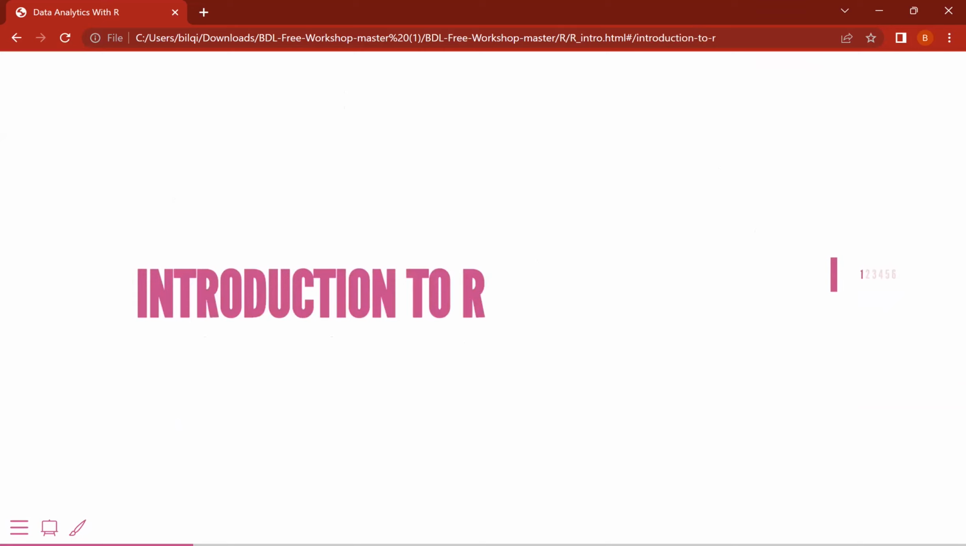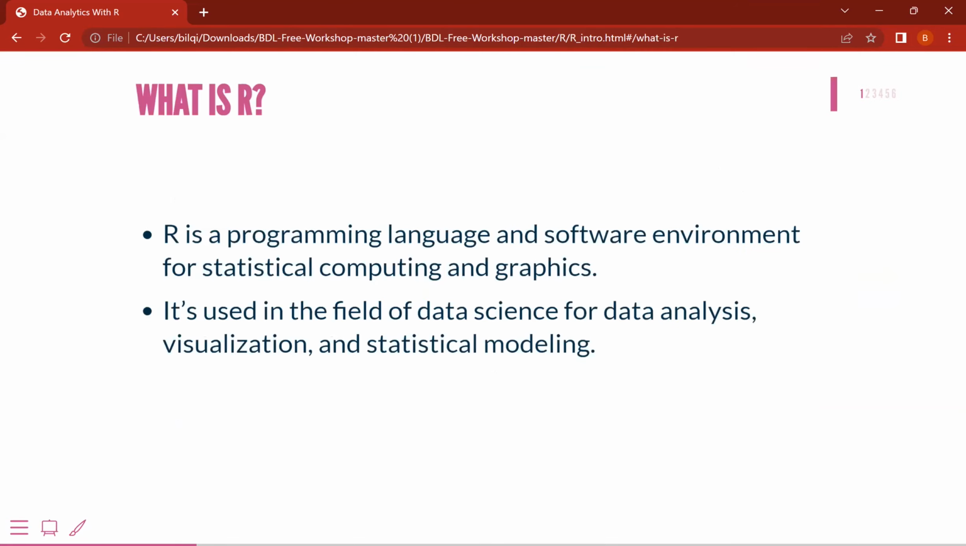So now we're going to the business of today. That's to understand what R is, what we use as a tool for us to be a data analyst. So R is a programming language and a software environment for statistical computing. That is the good definition, but it goes beyond that. It's used in the field of data science for data analysis, visualization, and statistical modeling.